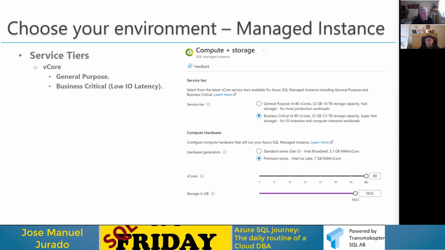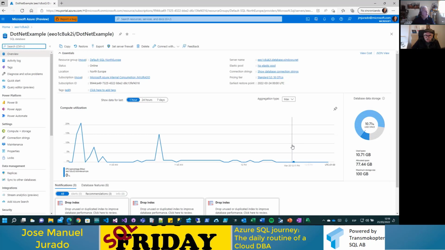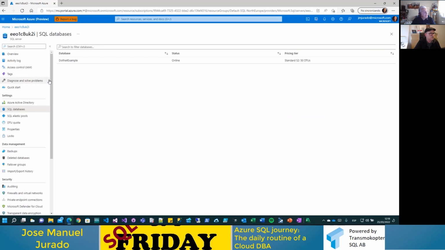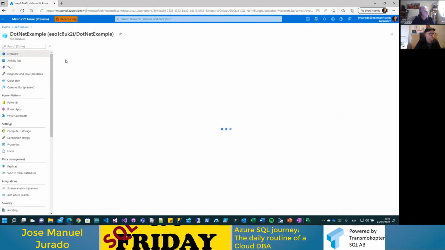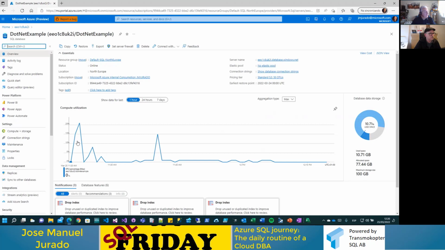I'm going to show you an example of how it's possible to choose one server or one database. Right now this is one of the servers that I have. I'm going to go to my databases and click here. As you can see, this is right now a standard S2, which is 15 DTUs. As I mentioned before, 15 DTUs means half of one vCore because it's standard.